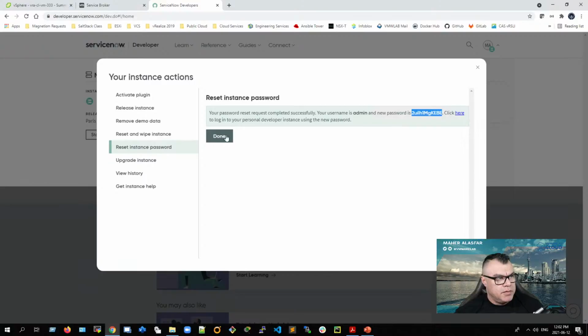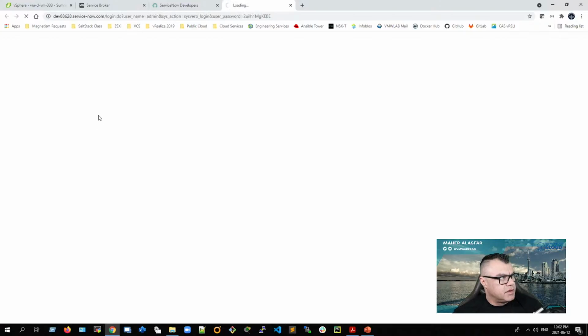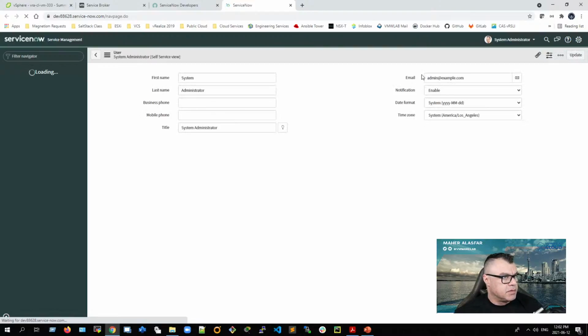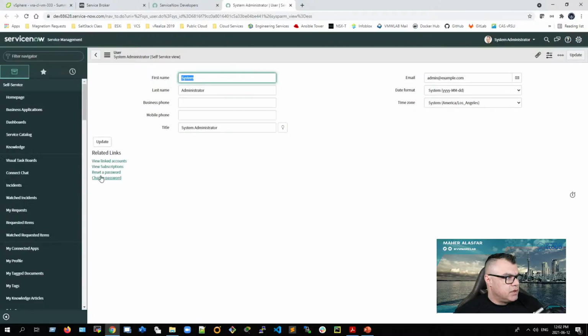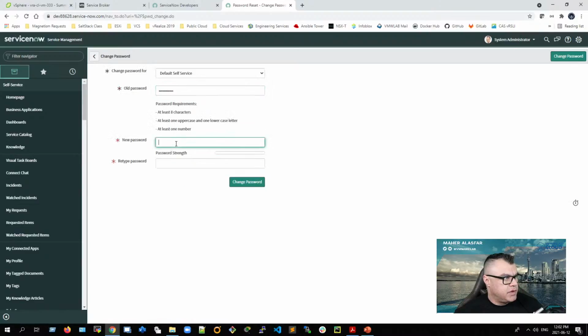So I'm going to copy the password that was given to me, and I'm simply going to start the portal. The first thing I want to do is change the password from the generated password to my own. All right, system administrator, things are a bit slow here. So change the password. This is the auto-generated password, and I'm going to put my own little password here. And I'm going to change the password so we can log in with the system administrator into this instance.